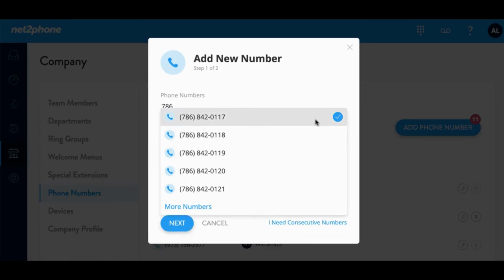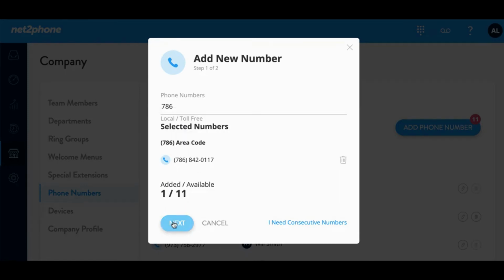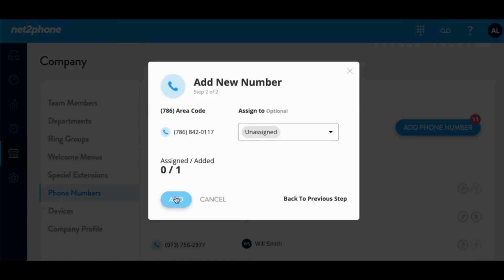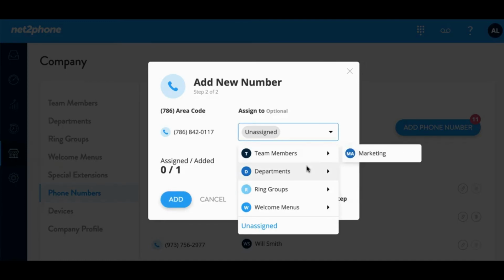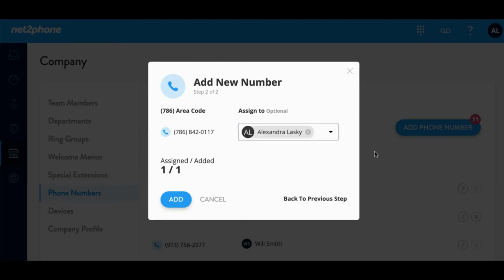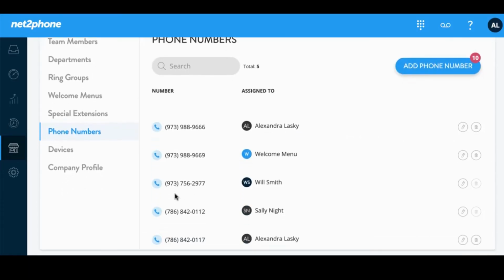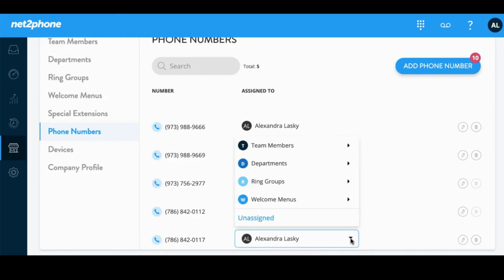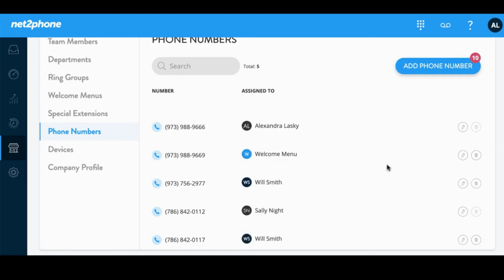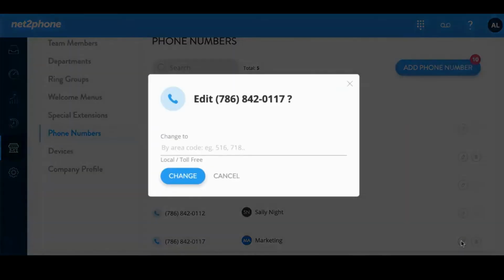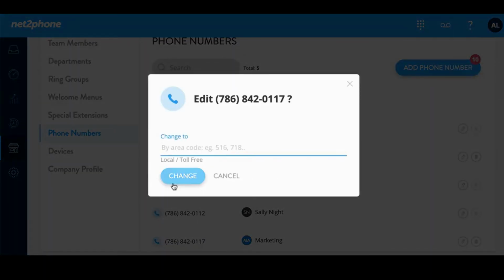Right now we're just going to show you how to add one phone number. So we're going to move out of this and then select Next, and then go ahead and assign it to a team member, a department, a ring group, or a welcome menu. So I'm going to go ahead with Alexandra Lasky, and then I'm going to add. Great. We see here below, this is a number we recently selected, and it's been assigned to Alexandra Lasky. If you notice, we can click on the arrow. We are able to go in and reassign this number. You can also go here and click on the pencil icon and then change your phone number here.